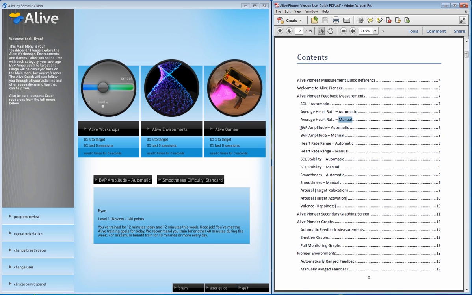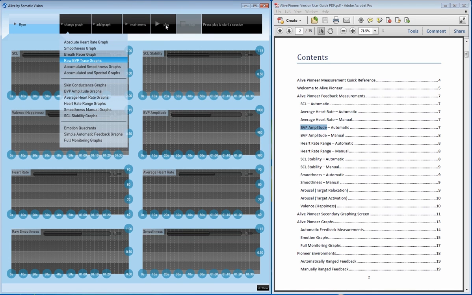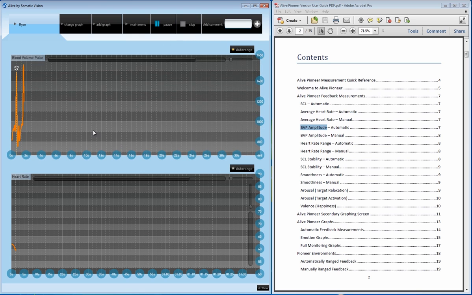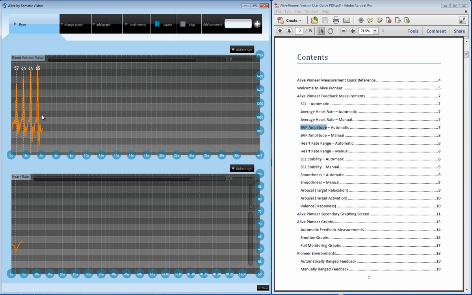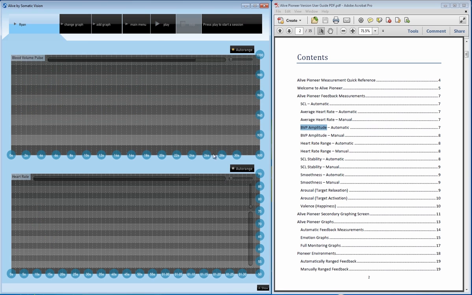So we have average heart rate, we have BVP amplitude, which we're going to go into in depth later, but basically this is the amplitude of the blood volume pulse measurement. So when we're training with blood volume pulse, we can see not only the actual pulse, but the amplitude. And what happens is that when you get stressed or tense, which I'll do now, the total amplitude of the BVP signal shrinks, and that happens right away, and that can be a very useful training method. In addition, we can train with heart rate range, which some people use as an alternative to smoothness.